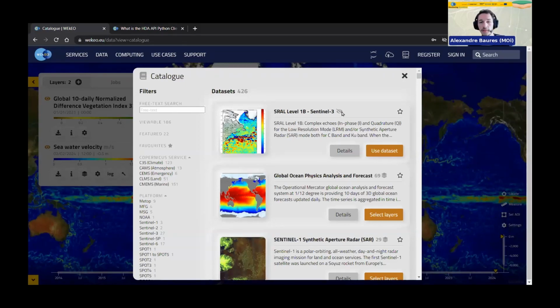A new feature is this icon, this eye icon. If you can see this one, that will show you that this dataset can be viewed on the map. But for example, if you have something like this, we have 69 layers that can be displayed. So it's just quick information that you will not be able to view this data directly on the map.